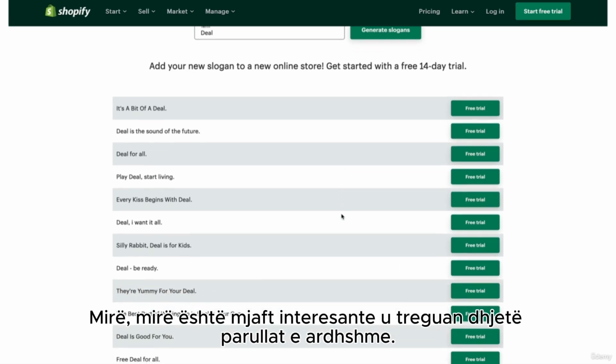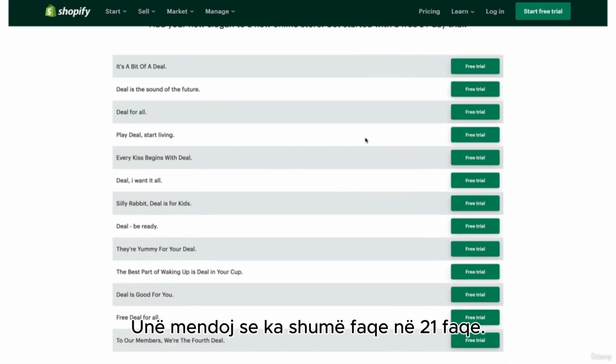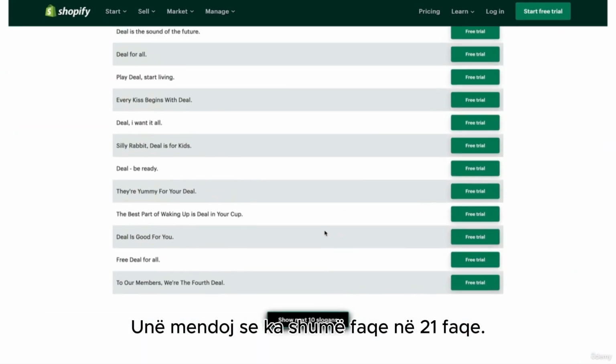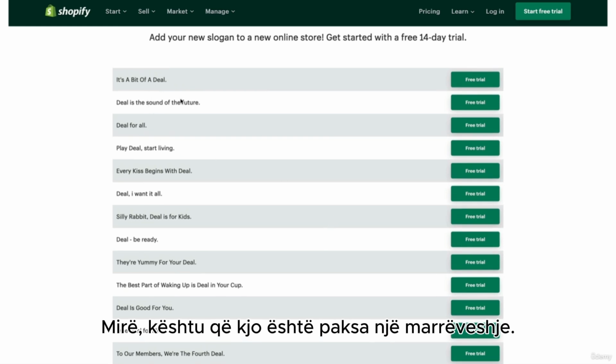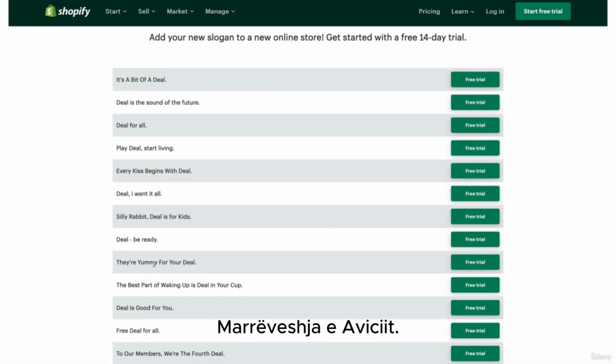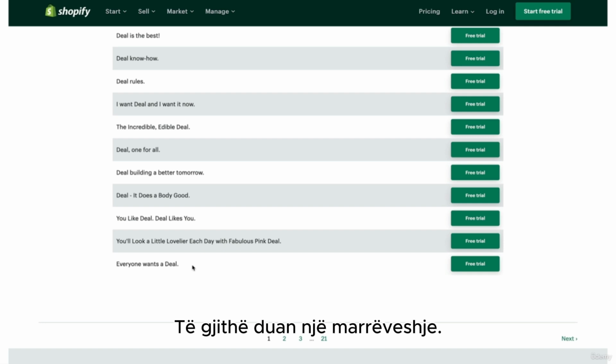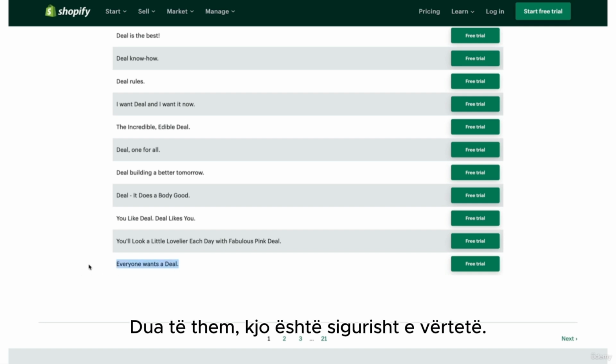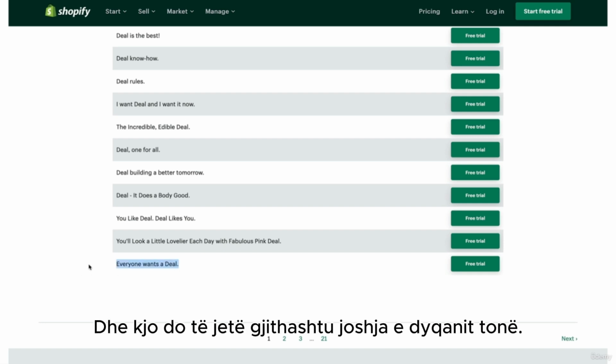Show the next 10 slogans. I think there's a lot of pages. It's 21 pages. Okay, so let's see. "It's a bit of a deal." "Every kiss deal." "Everyone wants a deal." I mean, that's certainly true, and that's gonna be the allure of our store as well.